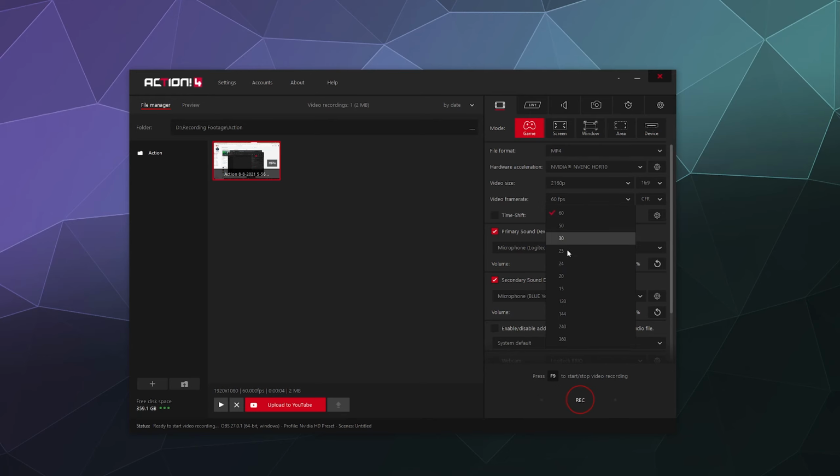So frame rate. This handles up to, well, actually, no, if I put it up to the higher frame rate, or codec, it goes up to 360. Record at like 60, somewhere between 60 and 120 is probably plenty.